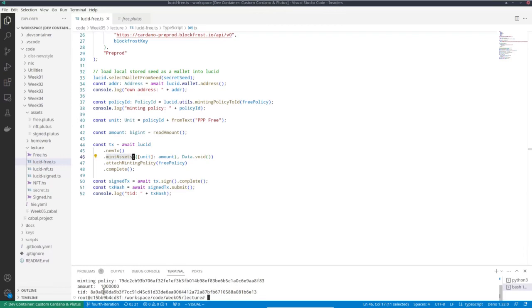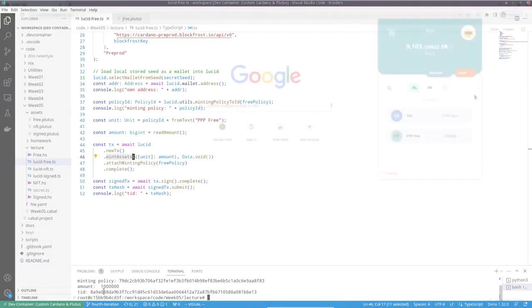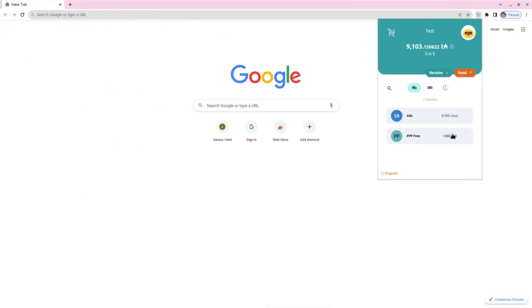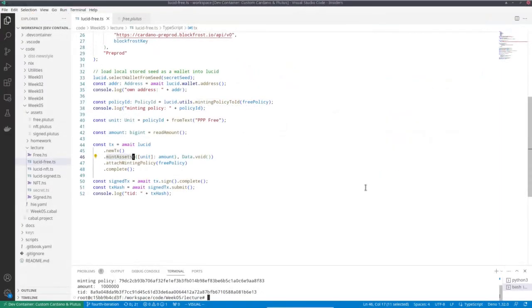Now we can check in the wallet whether the tokens get there. And they have already arrived. So they're here. So we just minted native tokens. And you can see that this token name is actually displayed here. We can run it again.